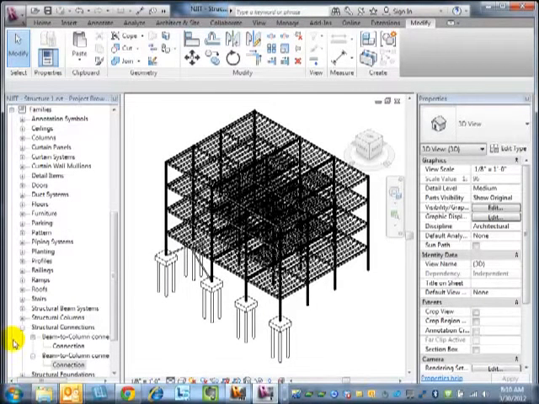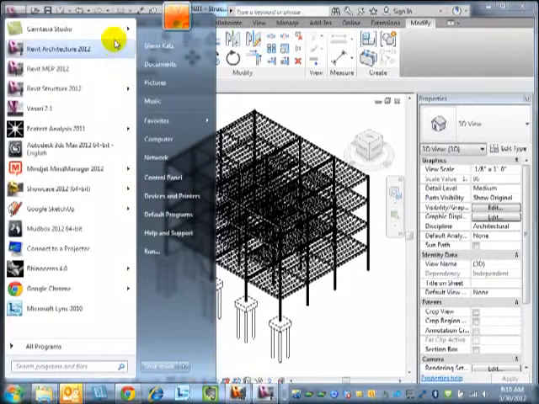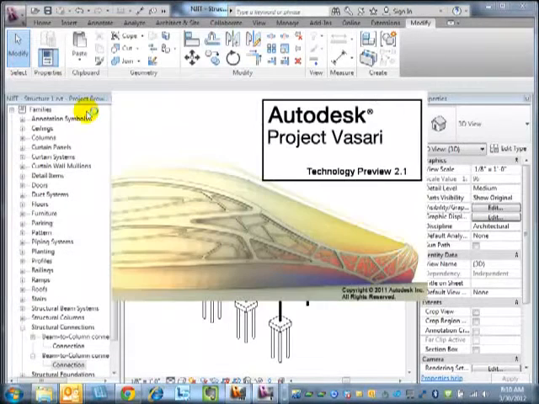Okay, let's go ahead and get ourselves back together. What we thought might be interesting to do is shift gears a little bit and show a different type of program. We're going to look at something called Project Vasari. This is really more about conceptual energy analysis and wind analysis and sustainability and stuff like that.